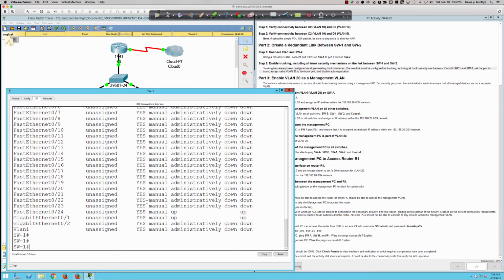I'm pretty sure we're going to be doing that. So no switched virtual interfaces are configured here. But what do we know? We do know we've got some trunking links.